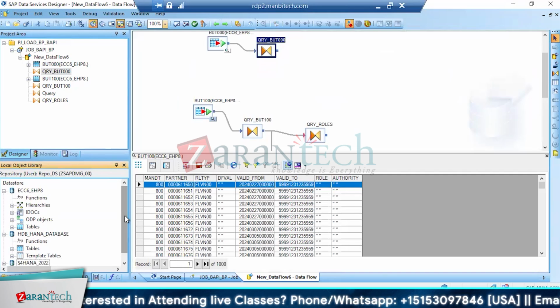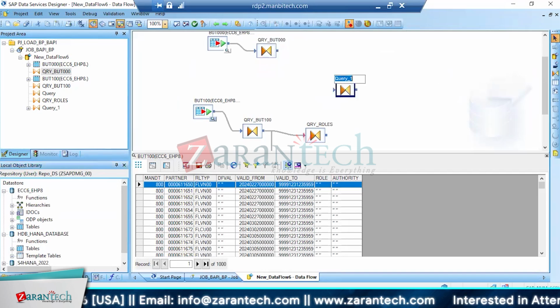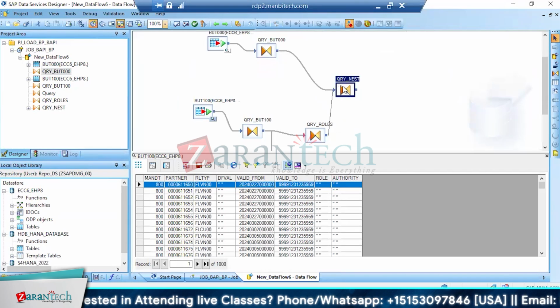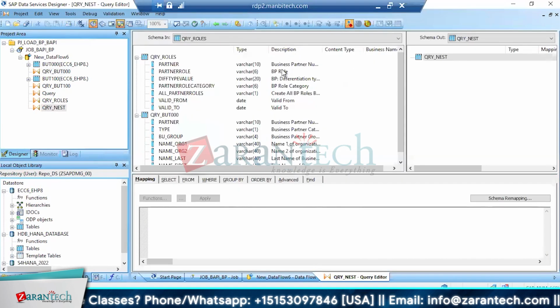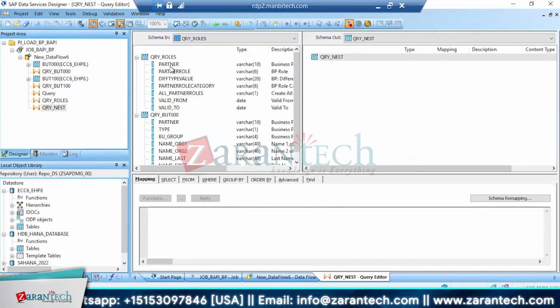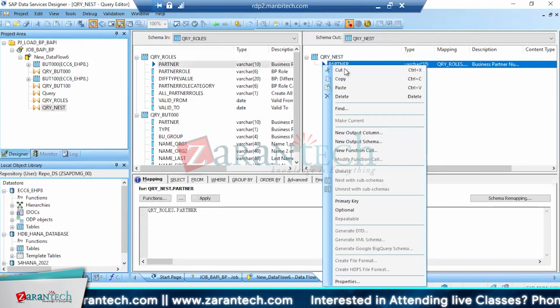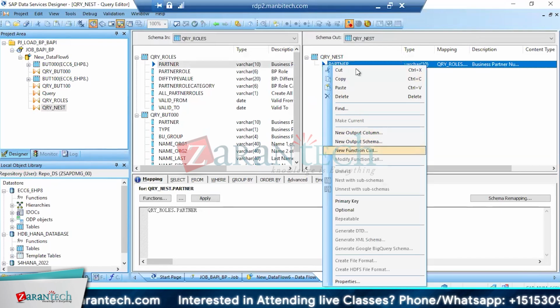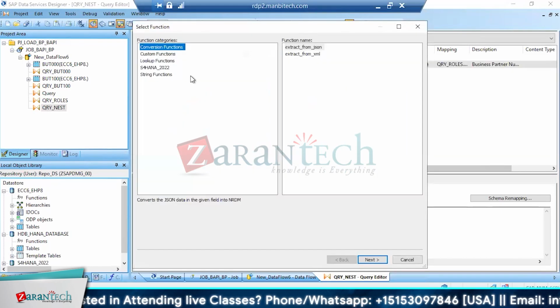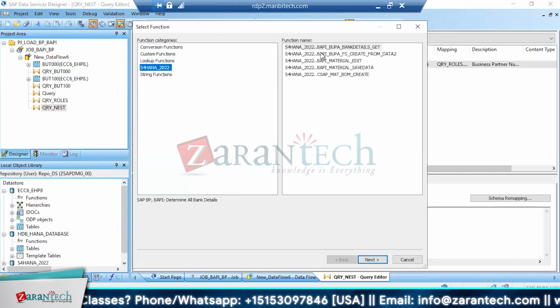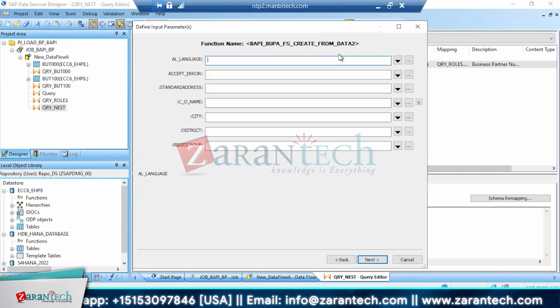ADRC. Wait a moment. Let me do query nest here. Query nest. Let me join this. Again, the same concept. Let me drag this partner, and then I will call a function module. New function call, insert below, S for HANA, BAPI BUPA create from FS.